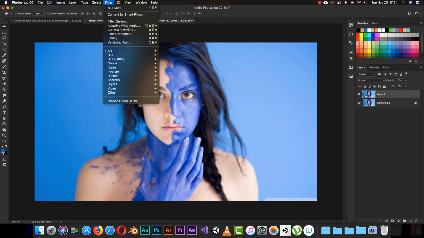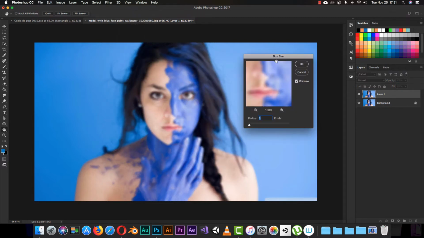I will go to filter again, and I will pick this box blur. Now I want you to focus with me on this box blur. This is really amazing.